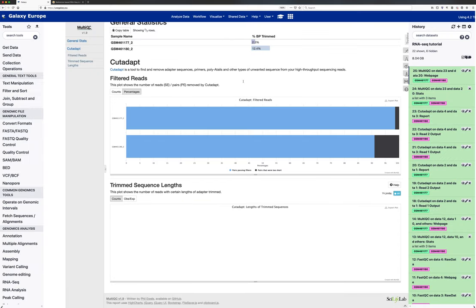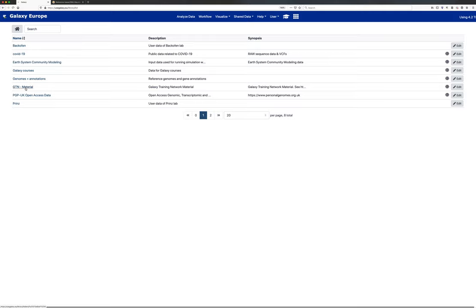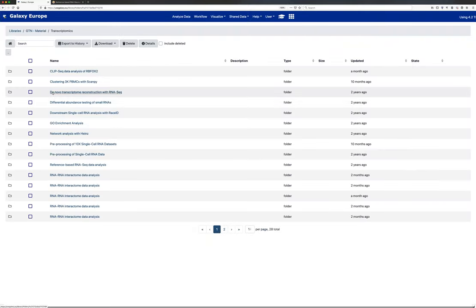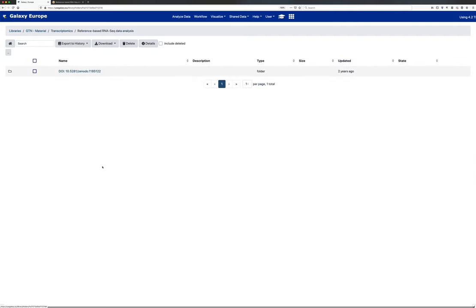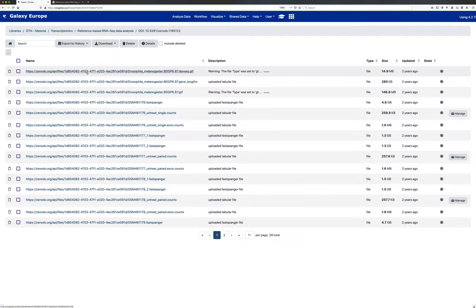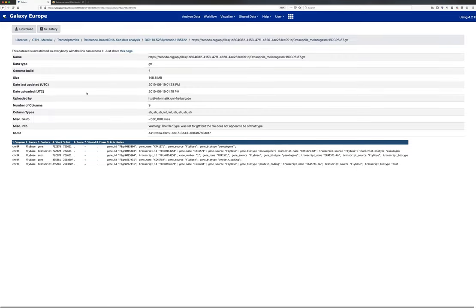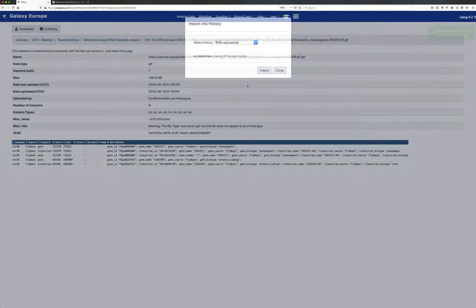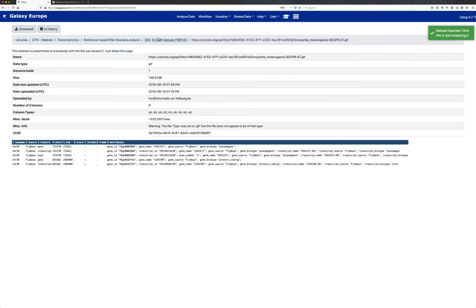So we'll import it. Please go back to Galaxy, go to Shared Data, Data Libraries. You go then to the GTN material. Once you are there, you search for transcriptomics. You go to the reference-based RNA-seq data analysis, then the DOI, and then you use this one, the third file here. We want to import it into our history.